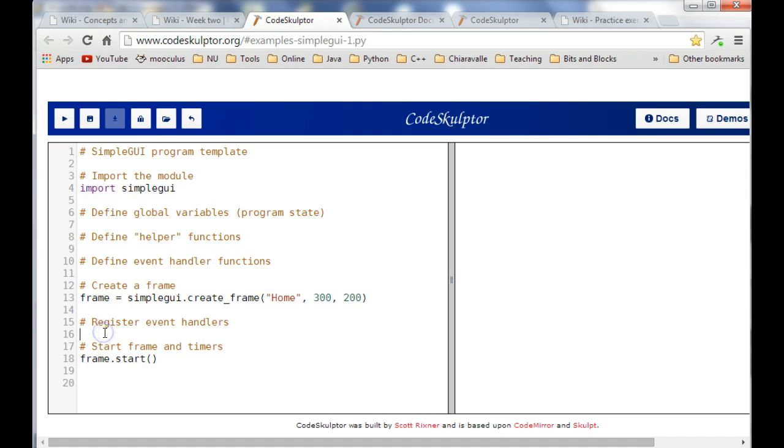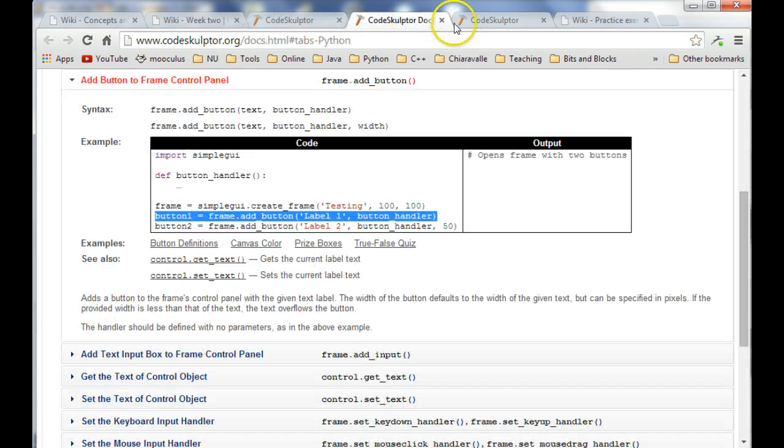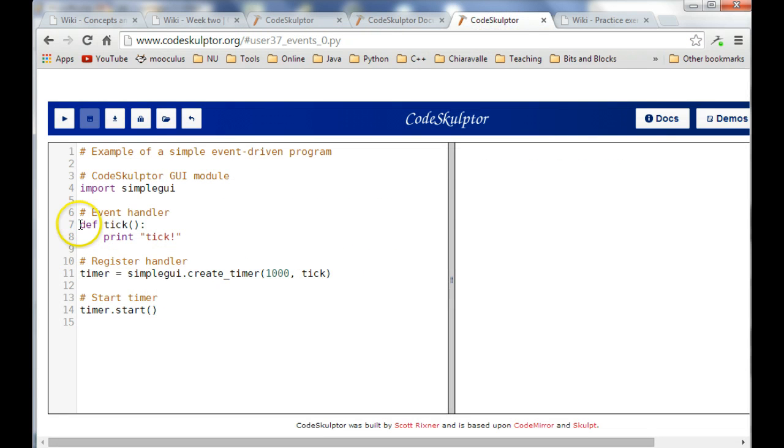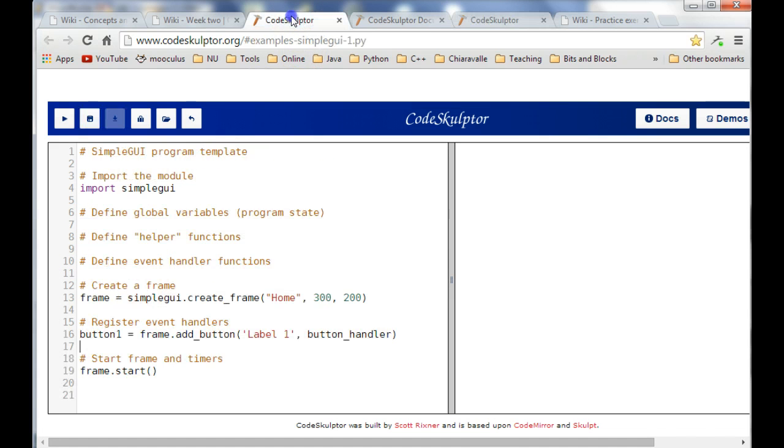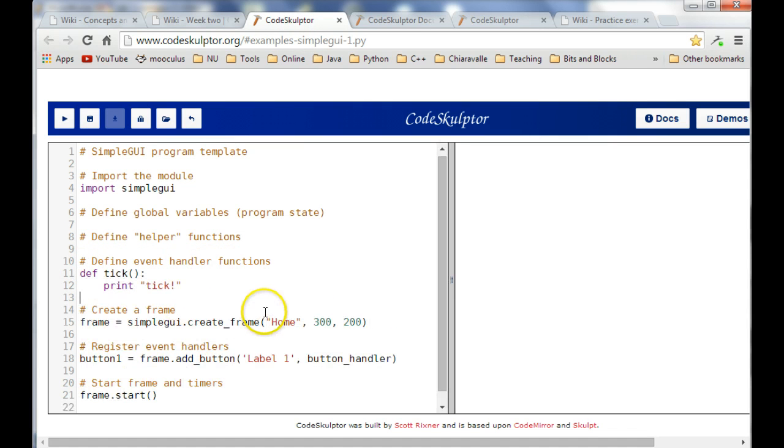Register event handlers. Oh yeah, we're going to need a button handler, aren't we? So I'm just going to steal that tick function we have, copy it over. See, this says define event handler functions. That's where you're going to put your event handlers. And how about instead of tick, we call it click, since we're clicking the button. And I'll just print click every time. There we go. I'll just call it button. And now my button handler is not called button handler, is it? It's called click. So I'm going to copy that over, and I'll just say click me on there.